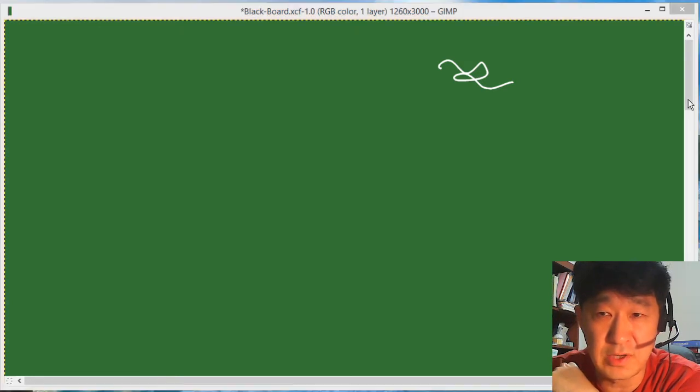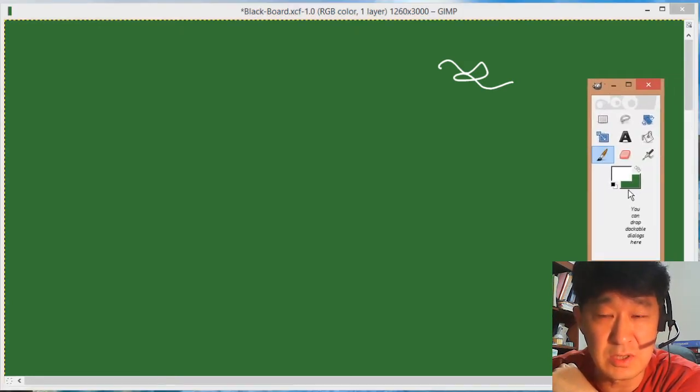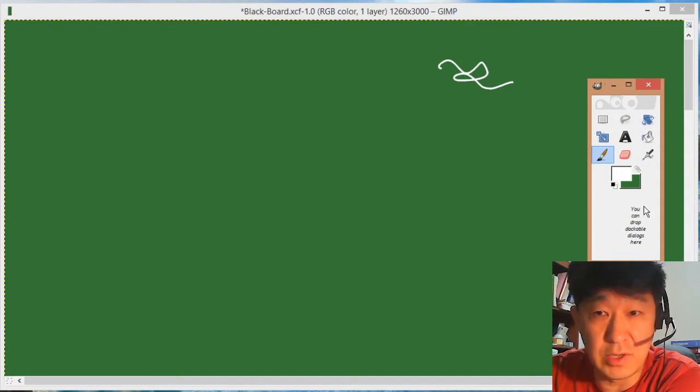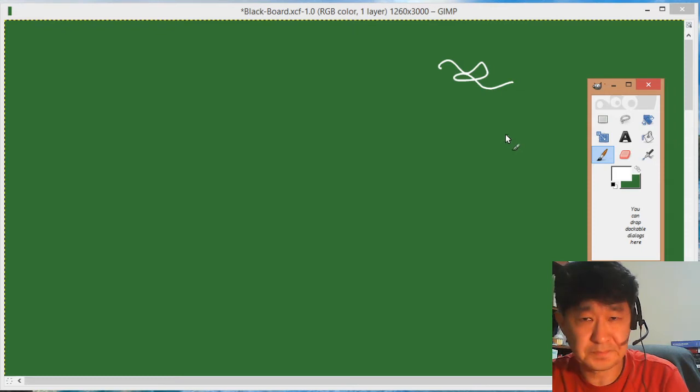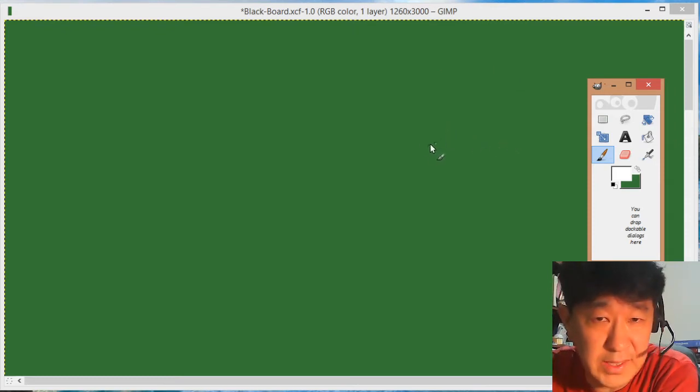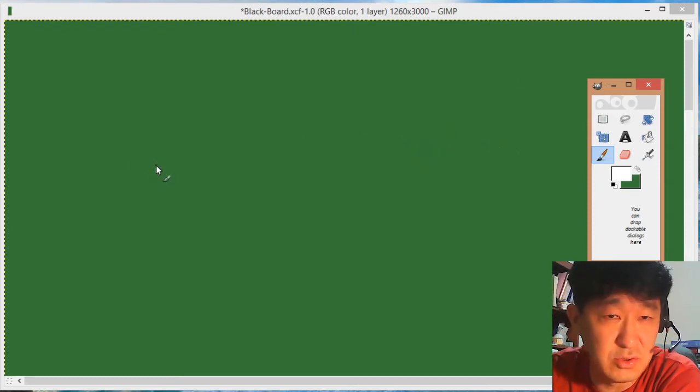But I'm going to put it over here so that you can see what I'm doing with this toolbox. If you open GIMP, you have really lots of things in the toolbox, but I only collected the ones that I use here. So I'll explain how to do that later. But let me go ahead and talk about the basic things that I use a lot while I'm giving a lecture: drawing a straight line.